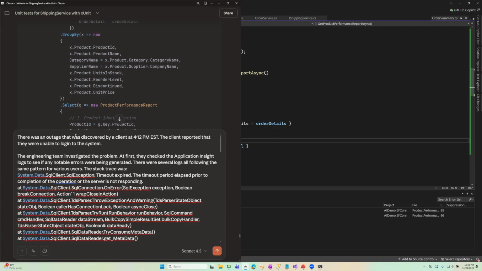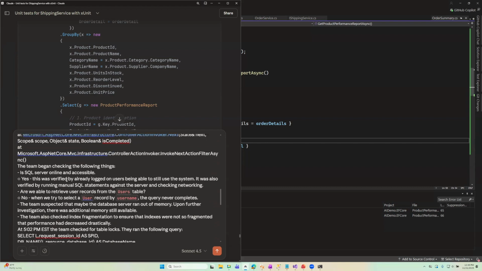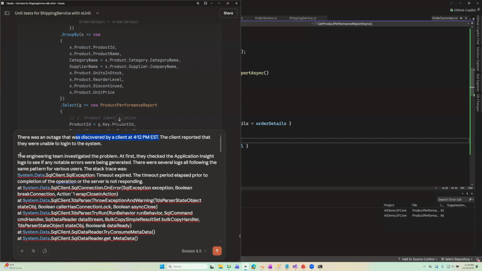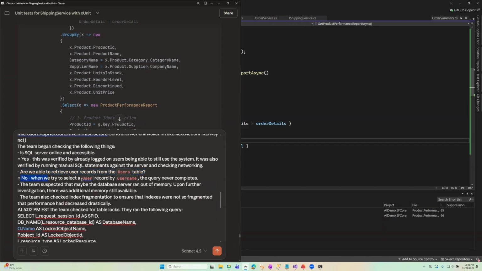They discovered an outage at 4:12. They found this stack trace about what happened, and then they started doing some stuff. They checked, is SQL in the outage here? We don't know what the cause was yet, but is SQL Server online? Yes. Are we able to retrieve users from the users table? No. When they tried to do it, it never completes the query.